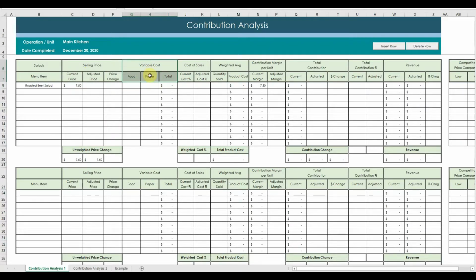Next, enter the raw or variable cost of producing that menu item. If any paper products are used, enter the cost under the paper column. Since we won't use paper products to package this item, we'll leave this column blank.